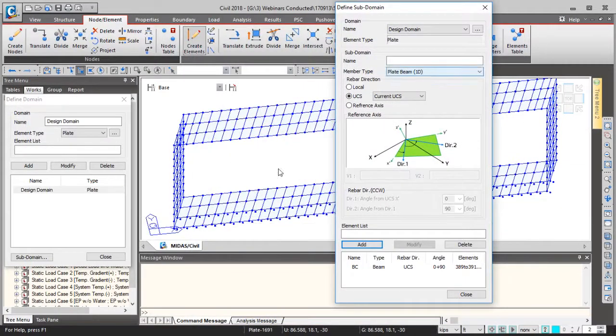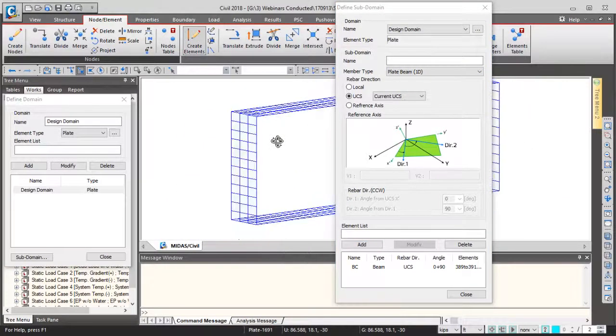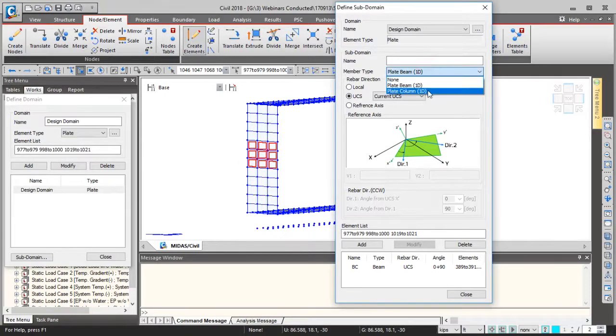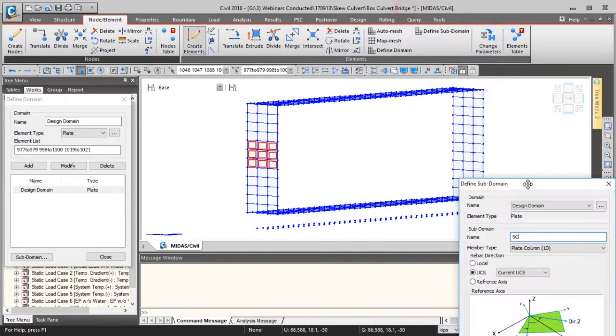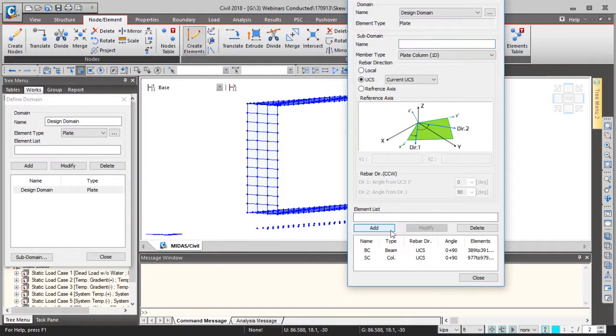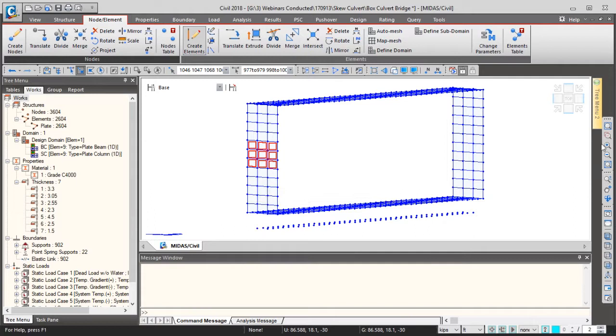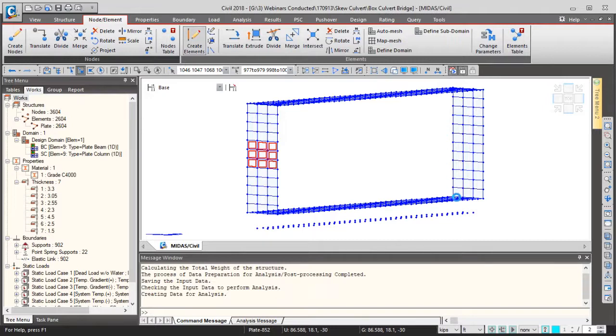Similarly, I'll add a domain for plate column. So I'll select this plate with plate column, side wall center, and I'll click add. Okay, so I have added the center of box and the center of wall. So I have defined the domains and the subdomain, given the direction of the reinforcement. Now when you define the domains, you'll have to reanalyze. So we'll just quickly reanalyze the structure.